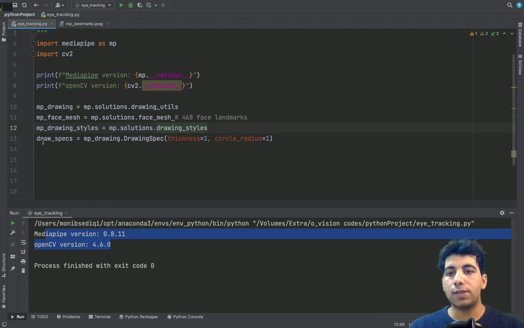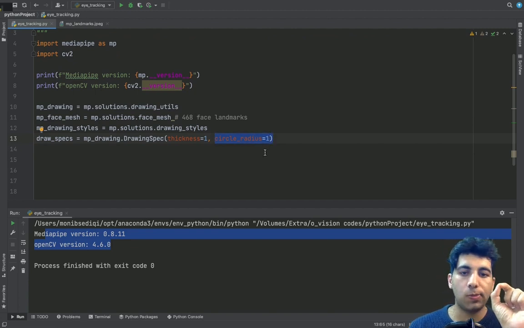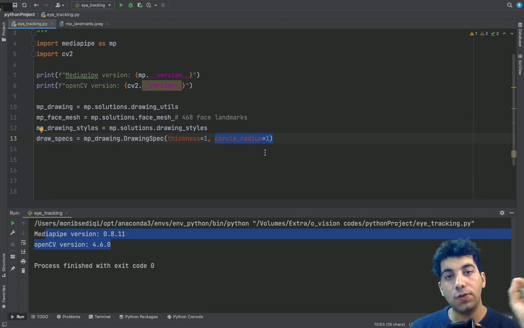And then we have a little bit of drawing specifications, which I give, like the thickness of the line should be 1. This has to be an integer. Then there is a radius that we want to draw a point. The radius of that point, I set it to 1, which means it draws a very small point. If you set it to 2, 3, and more, then it can draw a relatively bigger point.